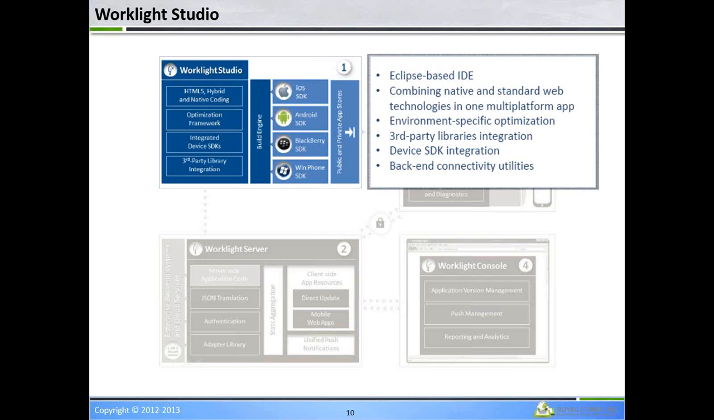First, we have the studio or the IDE where we develop and write our code. Worklight provides an Eclipse-based studio. The free version is available. Besides the free version, there are some consumer and enterprise editions for corporations. So in the studio, we have tools to visually create the UI for our mobile applications.